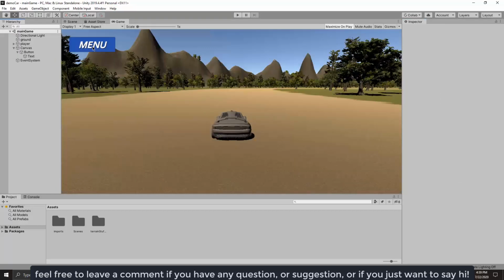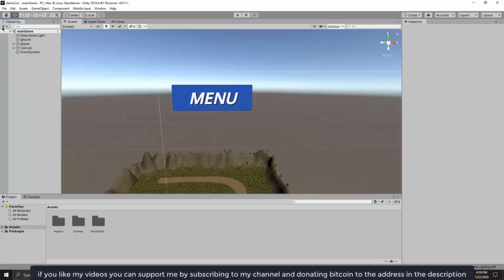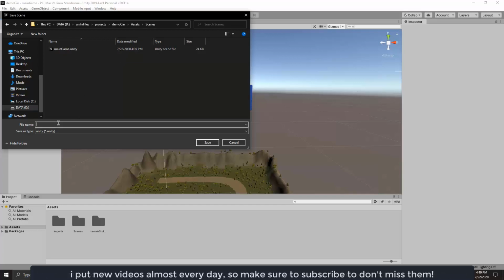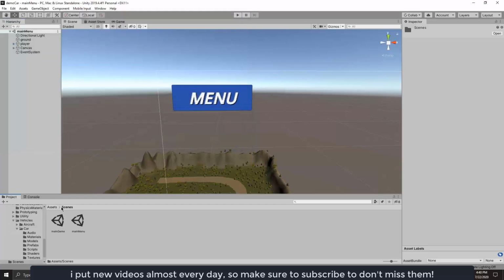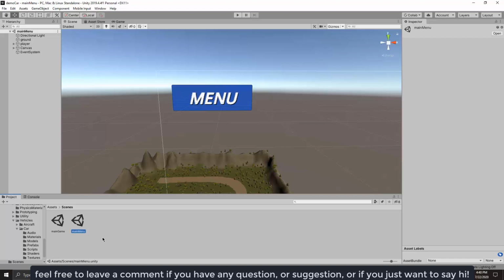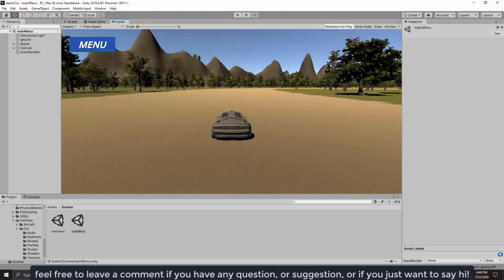And of course we need to create the main menu because we don't have it right now, and I'm gonna create the main menu like this scene that we have here. So I go to file. Here we go to file on the top left and click save as. Under scenes folder, main menu, and click save, and we can go under scenes folder, and this is right here. Double click on this to open it, and there is no difference between the main menu and main game right now, so we should make the change.